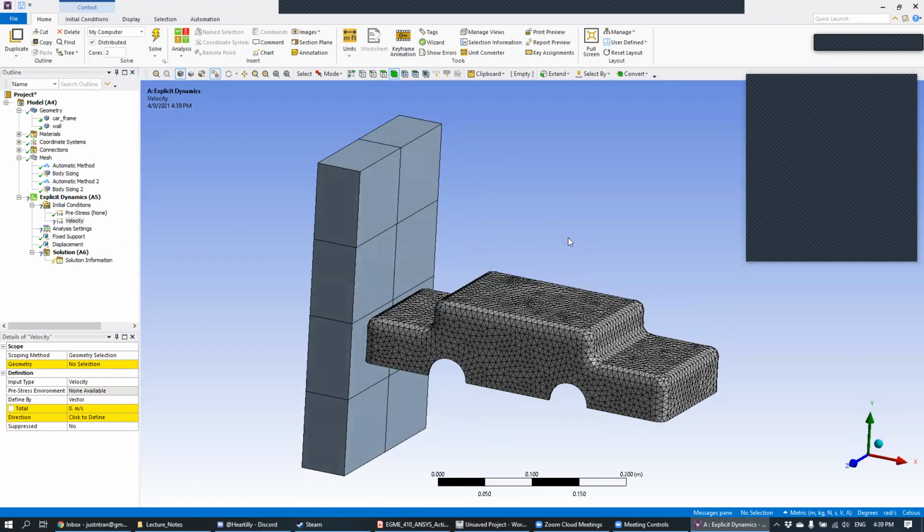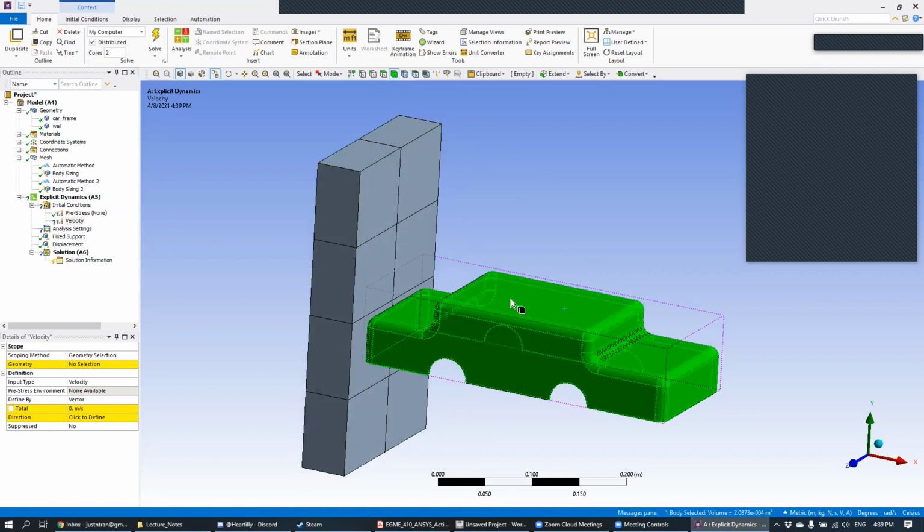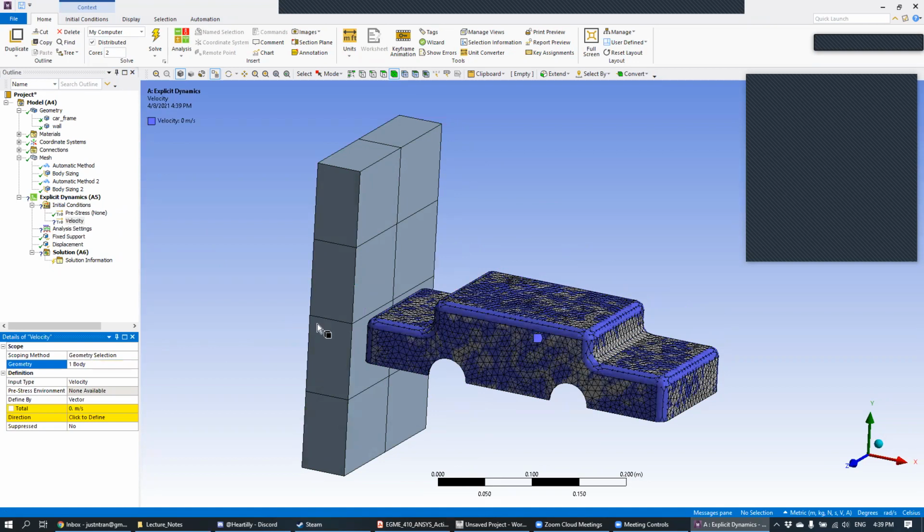And then just like we usually do for the different parts of Ansys, we need to specify the geometry that we're going to be acting on. And so the geometry that we're going to apply the initial condition on is on the car. And so let's go ahead and select the car. Go ahead and hit apply right here.